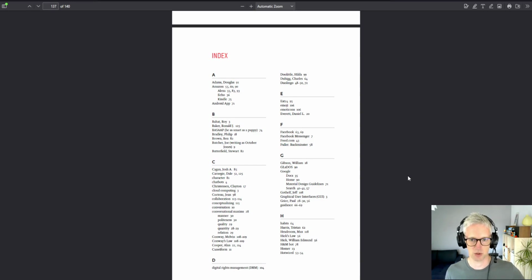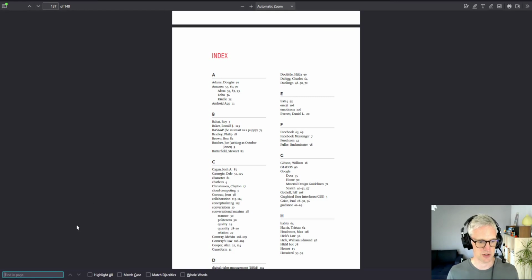We know how to do that with a book or other text documents. I could also just do Control F and search something. Don't even need to use the index. It takes me direct to where I want to go.